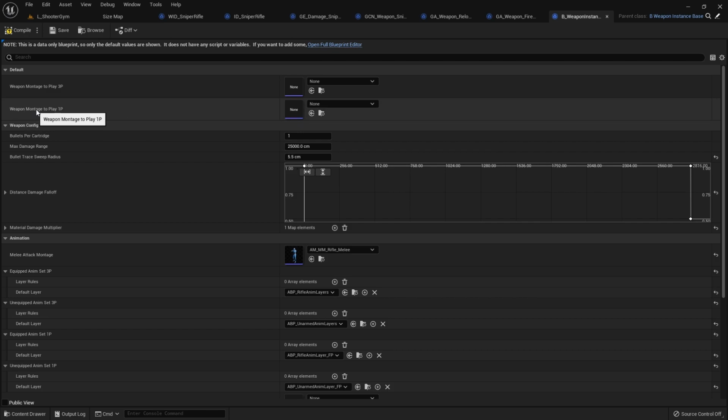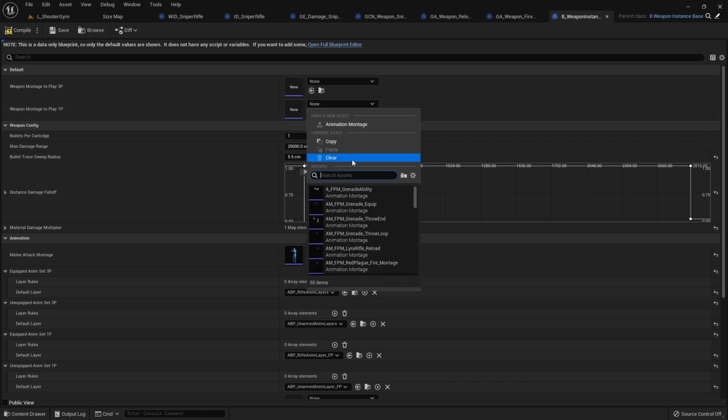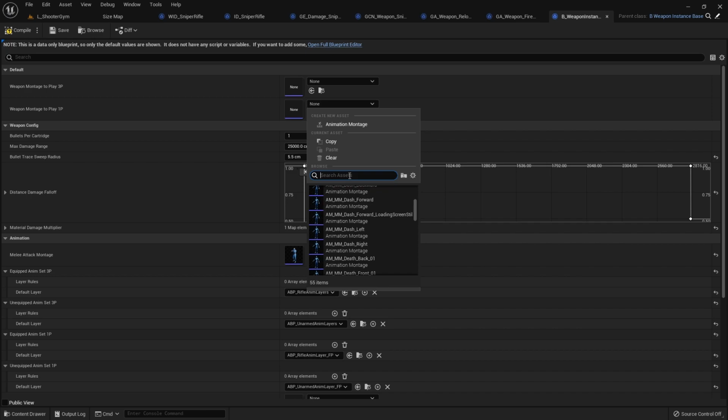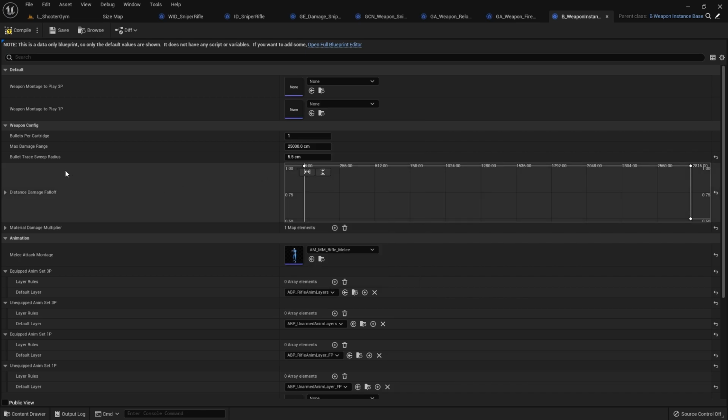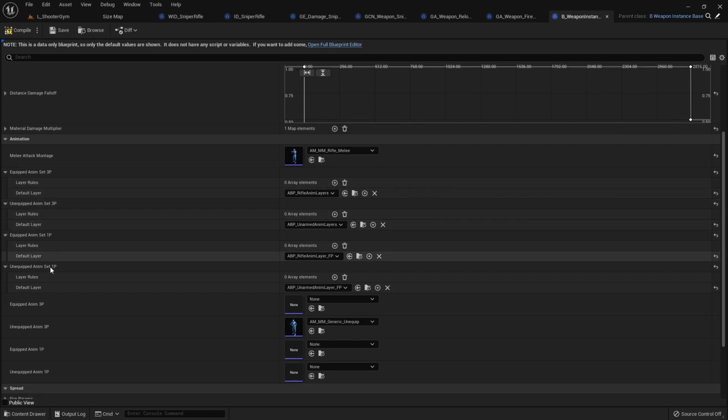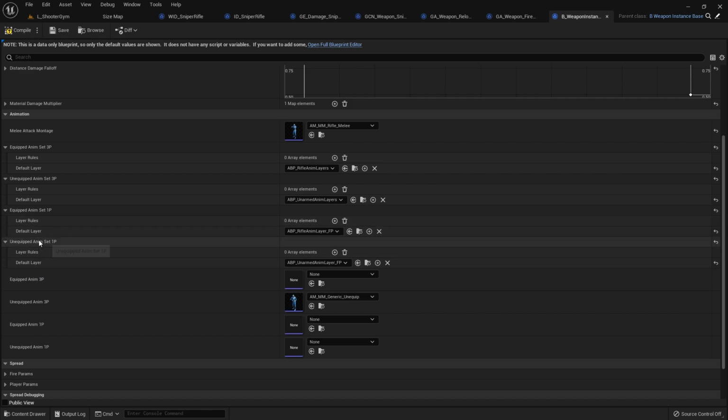So weapon montage of play, first person, this is a fire montage. Like I said, I don't think I created an actual fire montage for the sniper. We could check. I think it's longbow. No, so we didn't create anything for the longbow. But you see here, we do need to create the equip sets. We can leave the third person as is, but the equip sets, those need to change. Probably could get away with having the rifle as well, since, hold on, I don't think so.